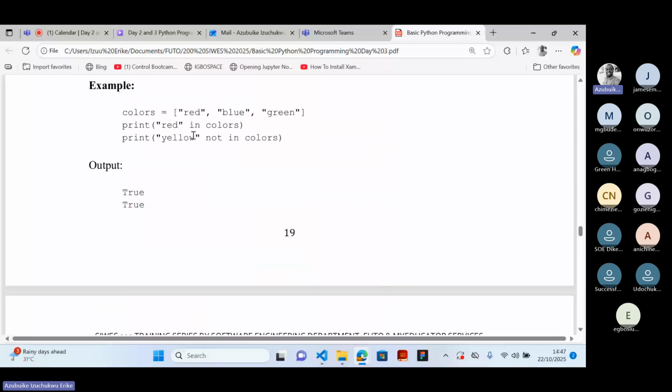It says yes, because in the list of colors that we have, there is red inside. If it is not here, do something. You can add to it, or you may not be able to add to it. You can use an if condition to check it, depending on what you want to achieve. Maybe you want to check if this item can be part of the computation or not, so you find out whether it exists there before you proceed further.